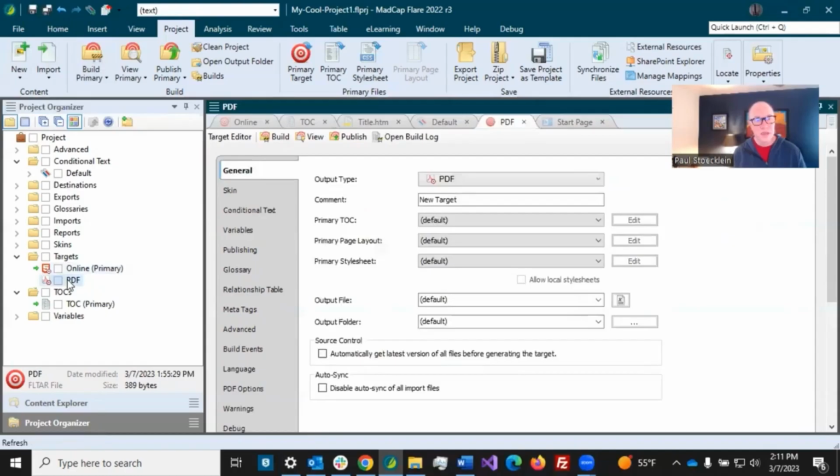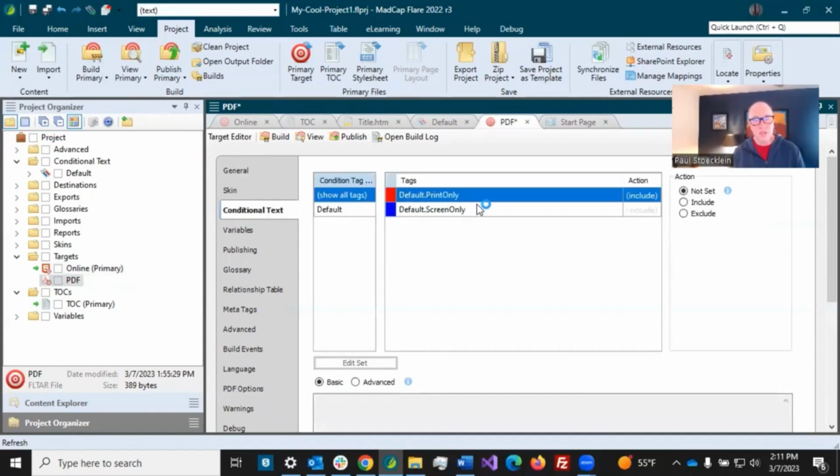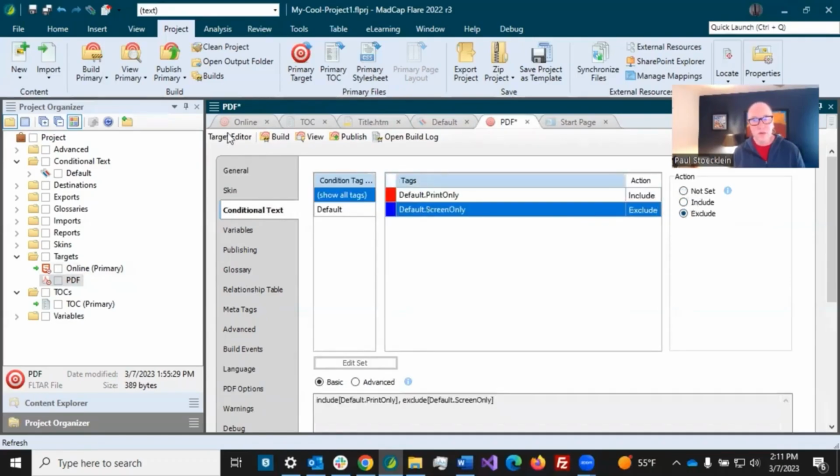Let's open up the PDF. And in here, on the General tab, I haven't told it which TOC. In this case, I wouldn't need to because there's only one, and it's going to use the default, which is that one. But I'll go ahead and select it in case I add more of these TOC files in the future. Go to conditional text. It's just the opposite of what we did. I'm going to include the print only, exclude the screen only. Save that. What else do we want to do with our PDF target?